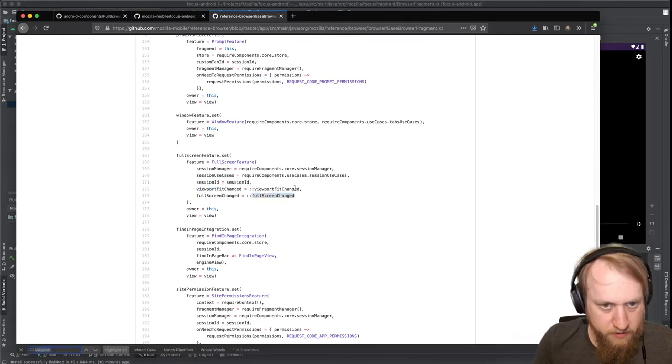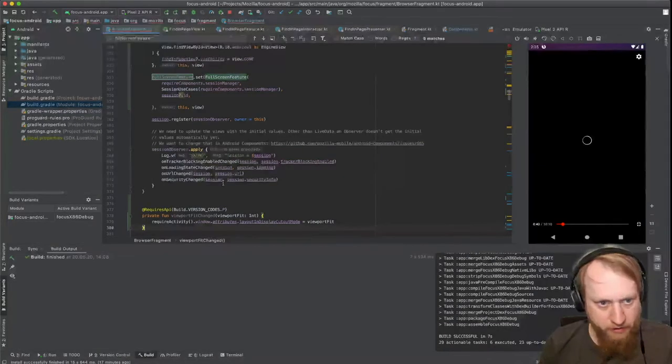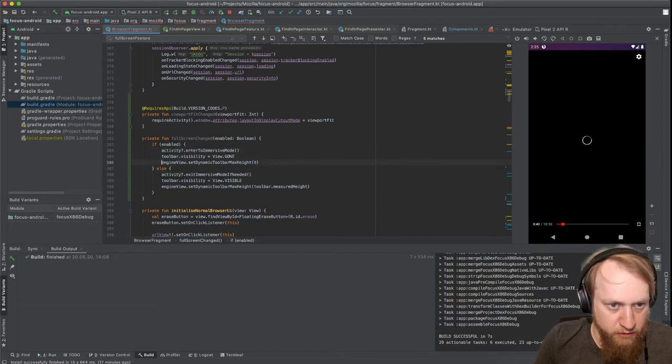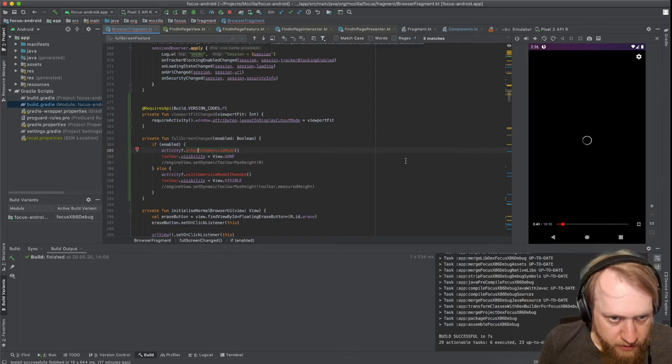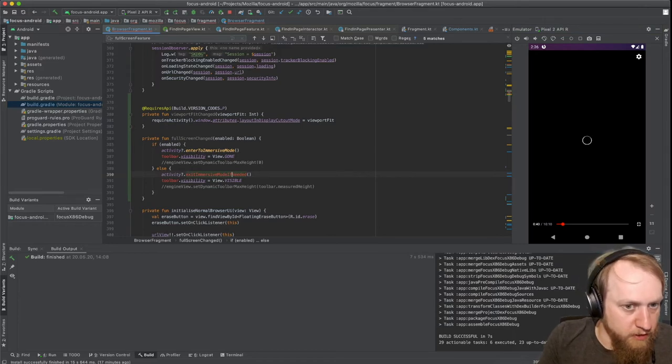Full screen changed. What is the other thing doing? Okay, whenever the feature detects that we need to go to full screen mode, we enter immersive mode, hide the toolbar, and change the dynamic toolbar max height. I think we can maybe ignore this, but we definitely also want to hide the toolbar and enter immersive mode. Let's see, do we have access to the toolbar already? Enter immersive mode and exit. Immersive mode is an extension method we provide in one of the components.